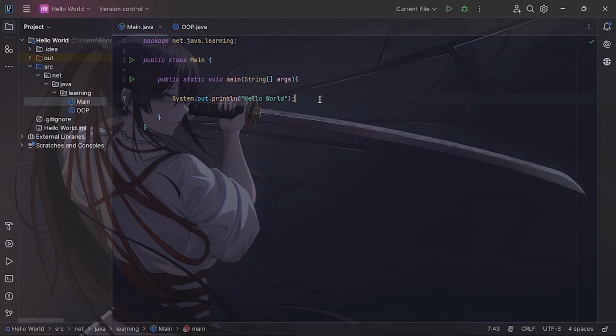As I already mentioned, we're going to be talking about data types. These are ways of storing different types of data, such as numbers, text, symbols, and they're very useful. Let's not waste too much time. Let's get right into it.